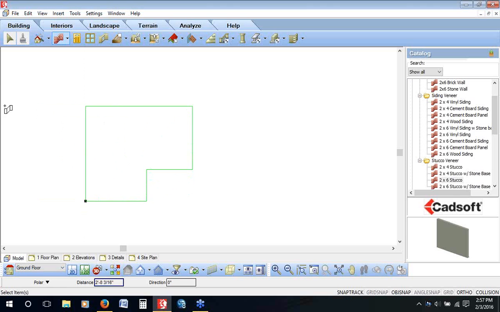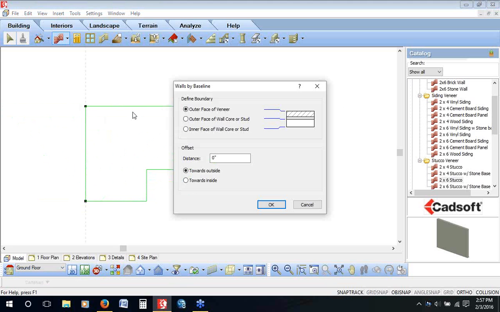The software doesn't know I'm done with all my points. I could keep drawing. You can see I can keep moving this kind of elastic line. When I'm done, I have to right-click and tell it that I'm finished.